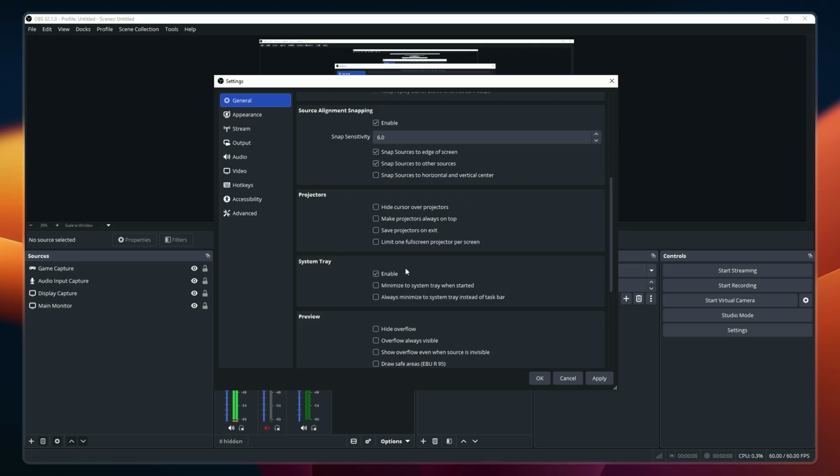Next, below that option, check the box beside Minimize to System Tray when started. This setting ensures that whenever you launch OBS, it will automatically start minimized in your system tray rather than taking up space on your screen. This is particularly useful if you frequently run OBS in the background for recording or streaming.